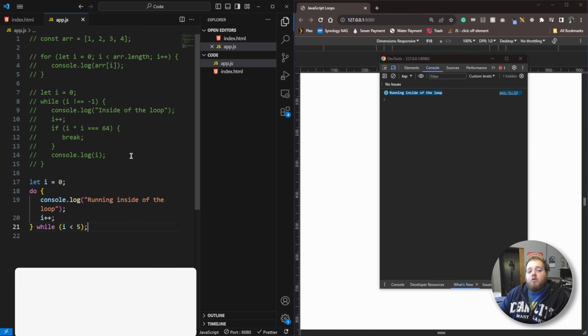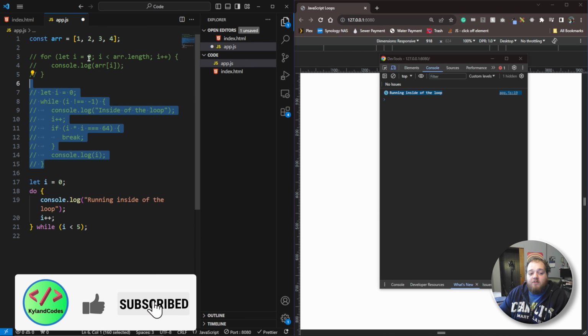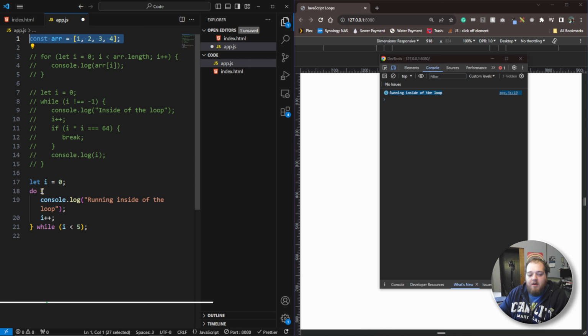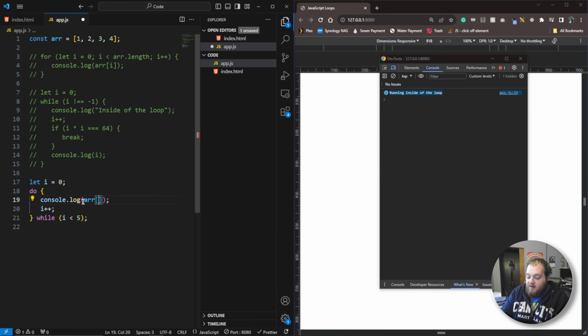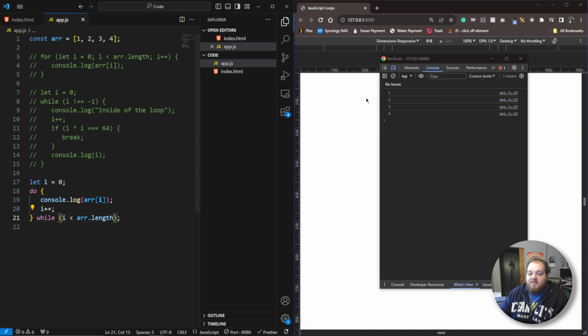And we can also work with arrays with this one, just like we can with the other 2 loops as well. So if we uncomment this array up here, we can say do console.log array index i while i is less than array.length. If we save that, we can see that we get 1, 2, 3, and 4 printed out to the console, and then it broke the loop once i became greater than the length of the array.